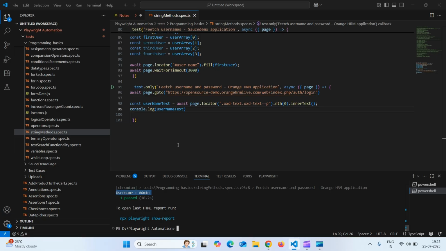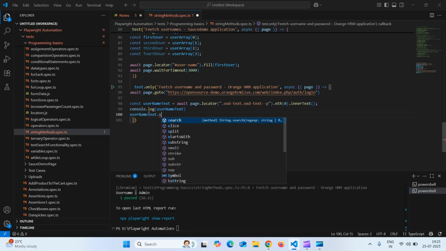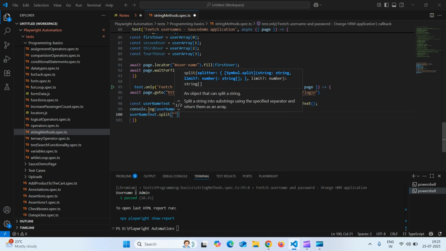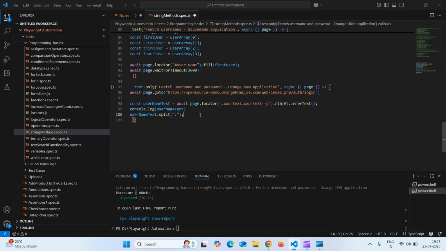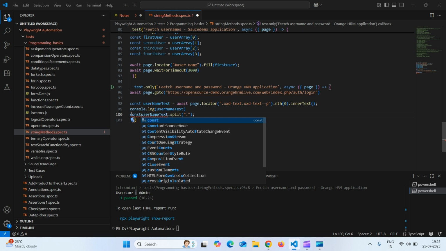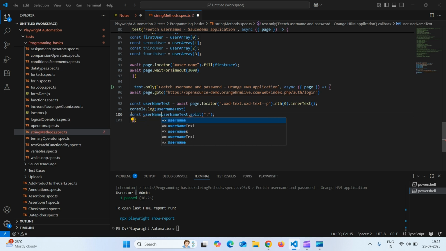So what we want to do now is apply the split method. Tell me the common separator here. We can say the common separator is colon. We have a colon here, so we can use colon. So username text dot split, double quote, and since we want to split it by colon, put colon. Let us store this in some variable. We'll say const username. Let us execute.